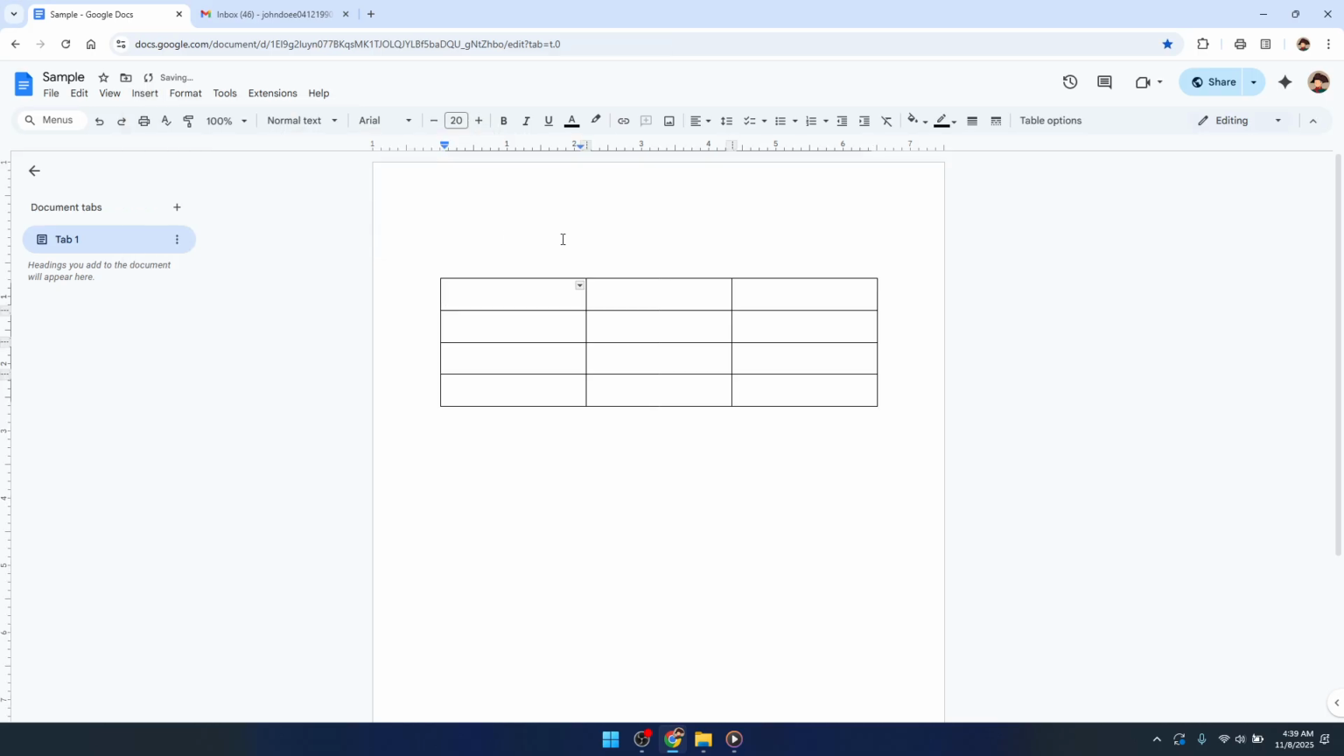Once your table is inserted, it's time to add your data. Click into the cells of your newly created table and begin to type in your information. Whether it's numerical data, text, or a mix of both, fill out the cells according to what you want to present in your email. This step is relatively straightforward, and you can format the text if necessary, just like you would in any other document.